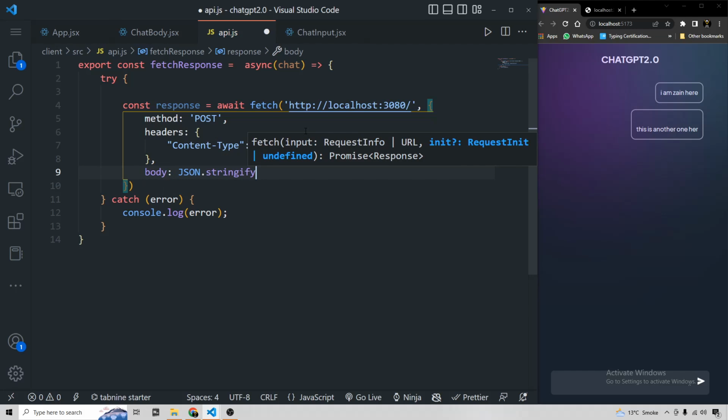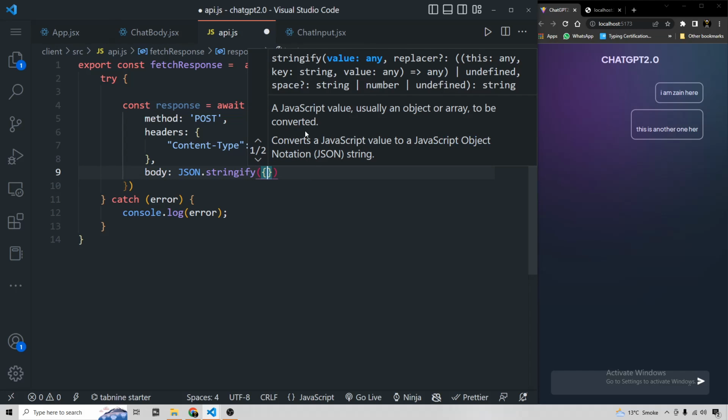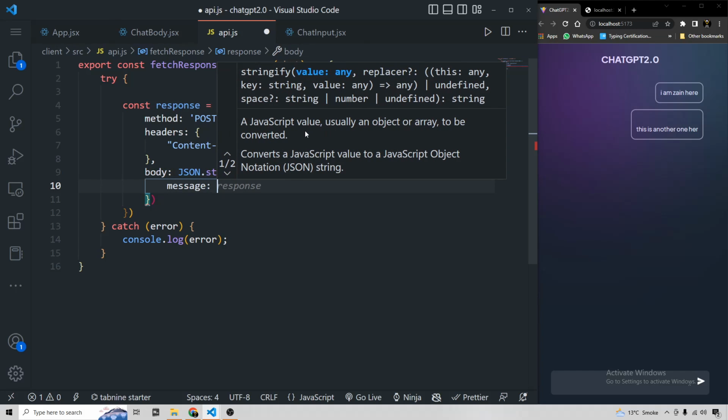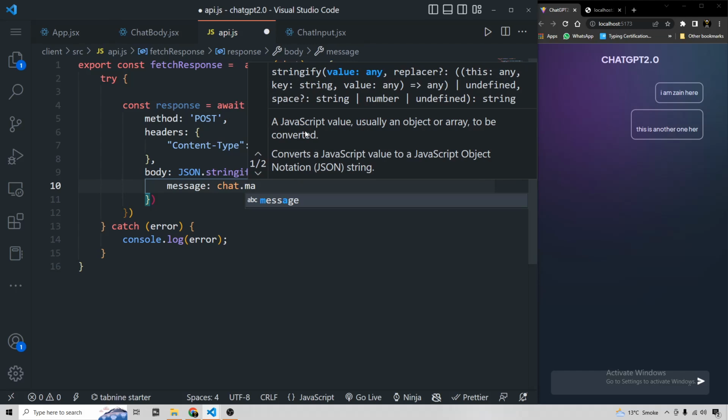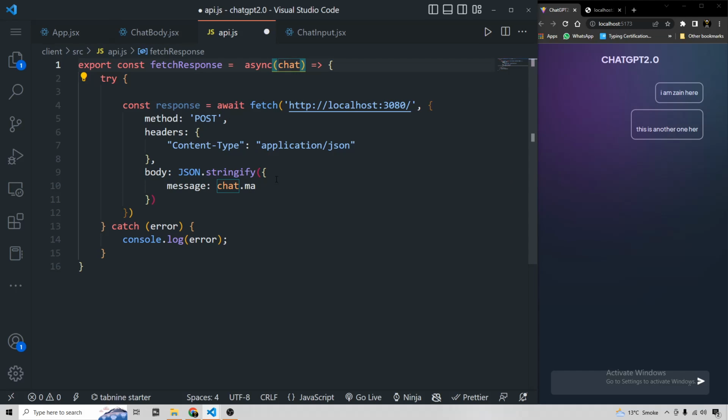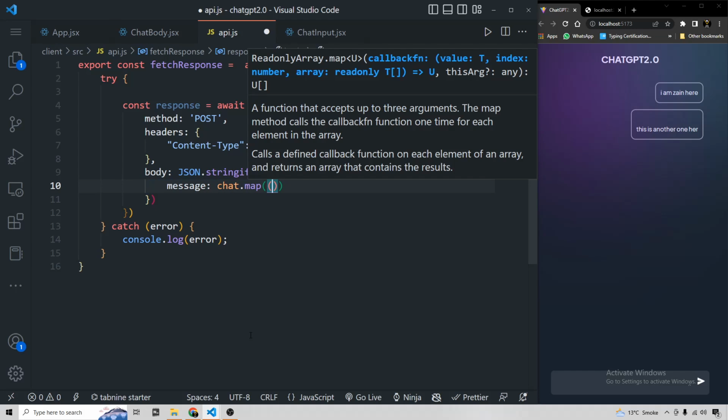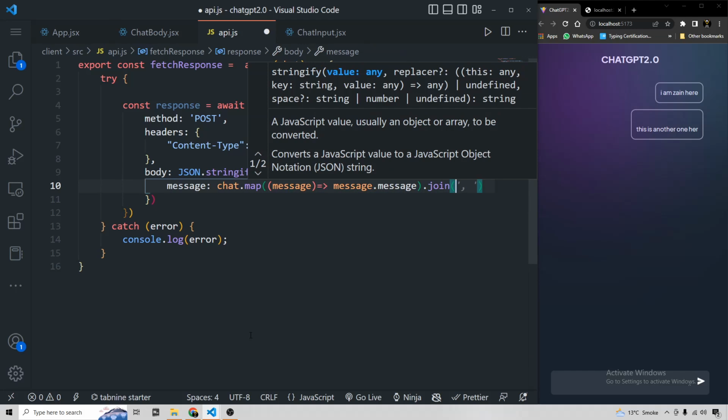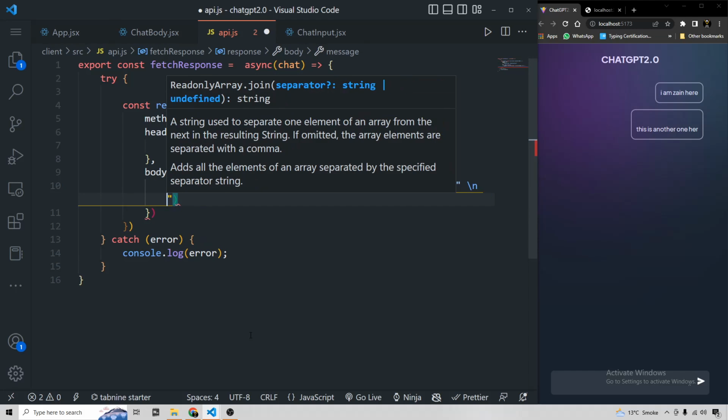So in the body, let's say JSON.stringify, because you know whenever we are sending requests to any server we have to send our data as a stringified JSON object. Okay, then in the message I am saying chat.map. Remember the chat is coming as a prop, so I am mapping all the messages here. So chat.map, for each message, dot message here, and then dot join. For each message, I am joining them by a new line.